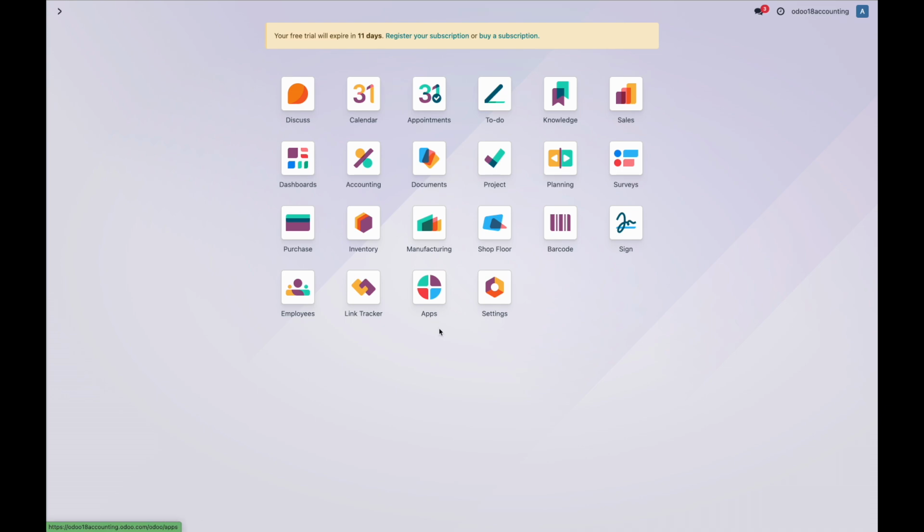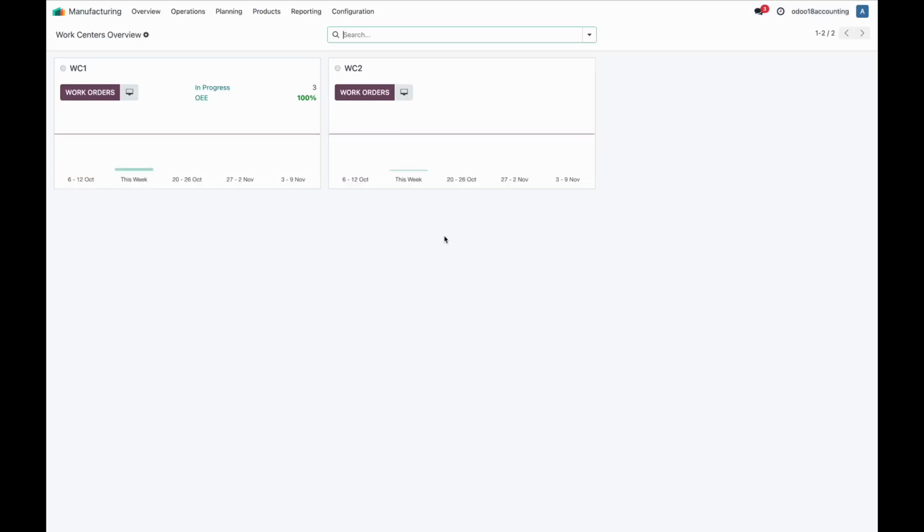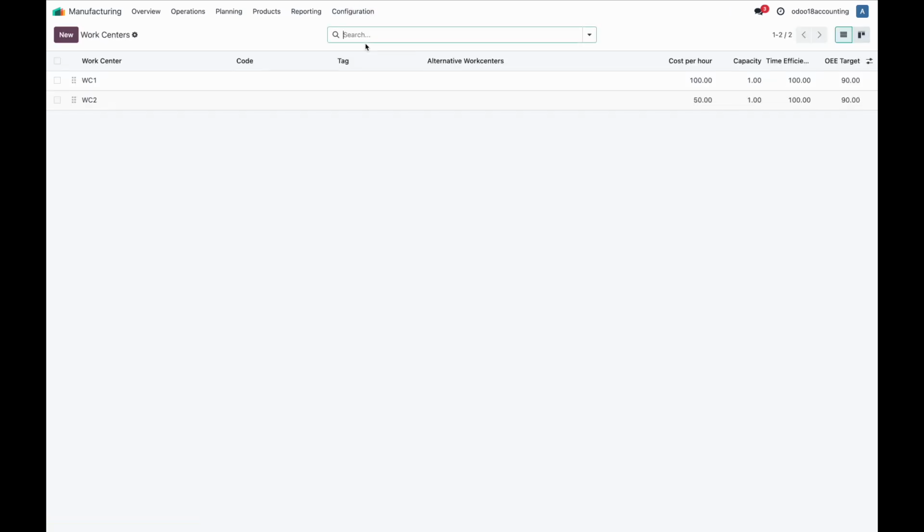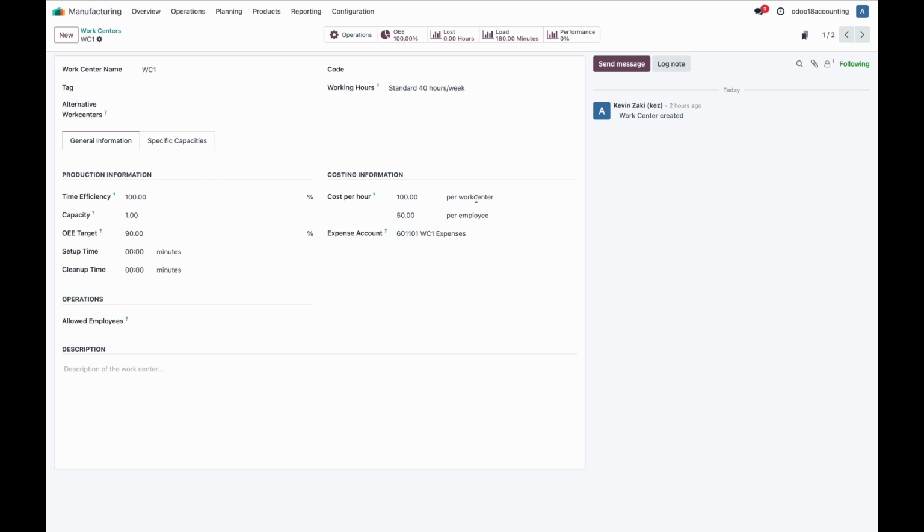Now let's go back to our dashboard and click into manufacturing. Right now in manufacturing, I have two work centers set up. If we go to configurations, we'll go to our work centers. We'll see work center 1 and 2. They have default cost per hour for our work center and for our employee costs.